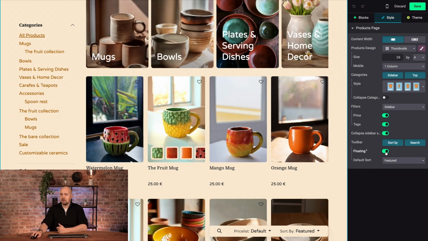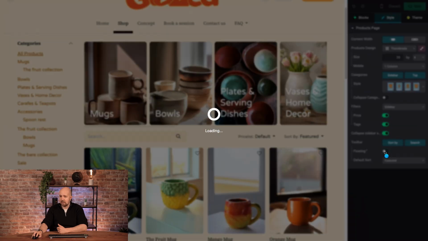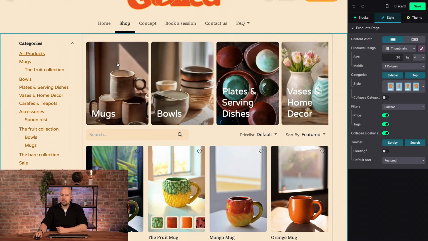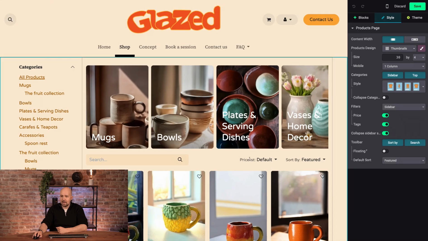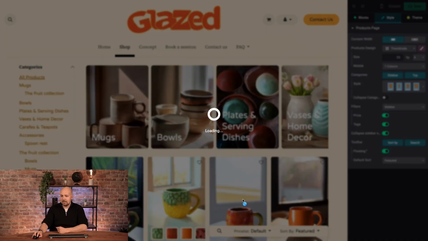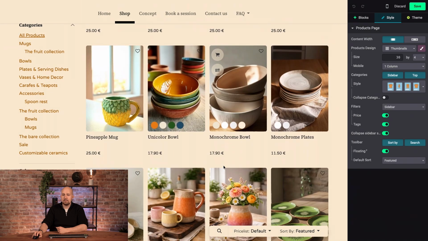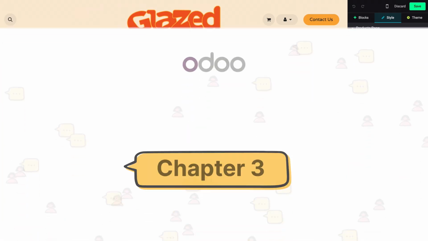And you can also decide if you want to use a static toolbar or a floating one, which you can decide over here. So when I click on this, you see that it is static. So the search bar and the sort by and price list are all here statically. And if I click on floating, then they appear below and they will accompany me as I scroll down the page.